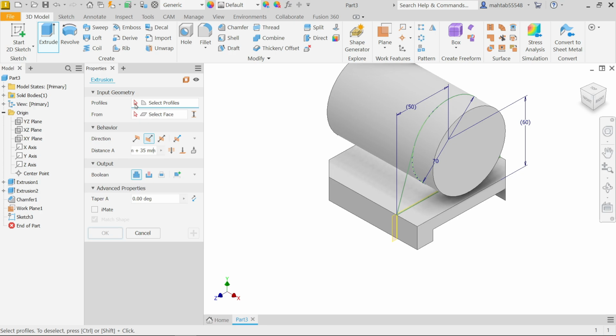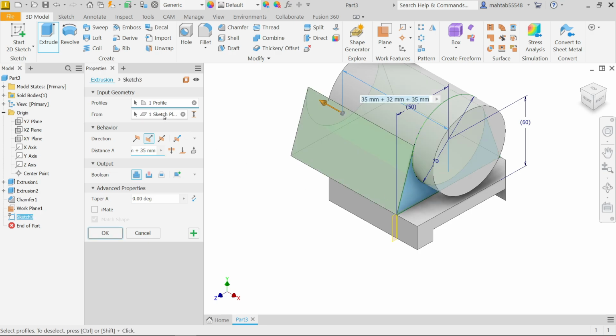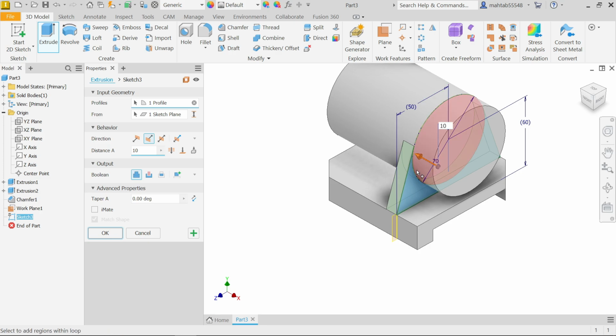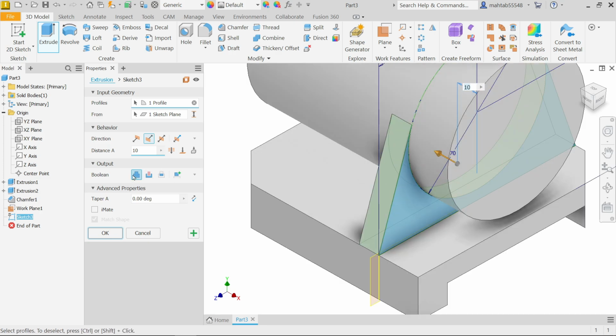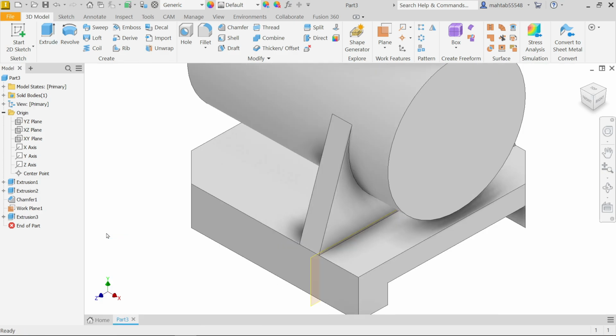Now see here, these all lines are red. So first we have to choose profile. Select this. Now the plane is also selected by default. Now the arrow direction is perfect, inside. Now here choose 10. See, and here keep boolean join because I want to add material on this. Simply say OK.